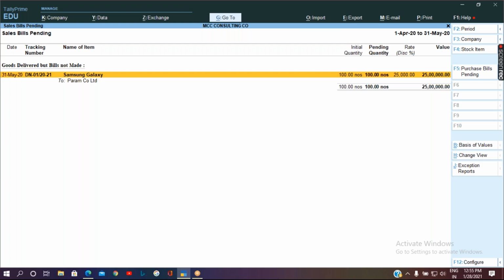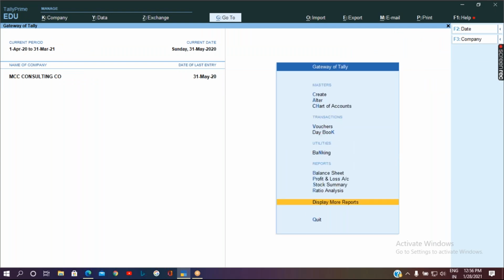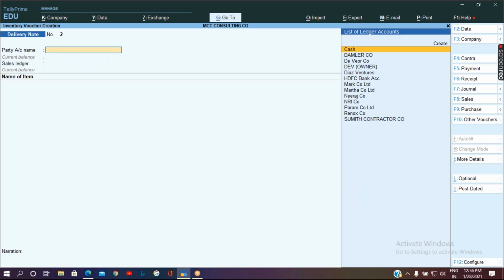So that is related to the purchase invoice. Goods delivered but bills not made, that will be related to the sales invoice. So there might be a question related to this. Now, in case of any rejection, we can pass the rejection in entry.